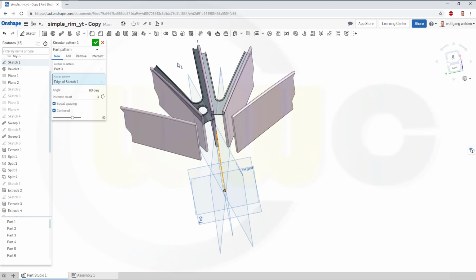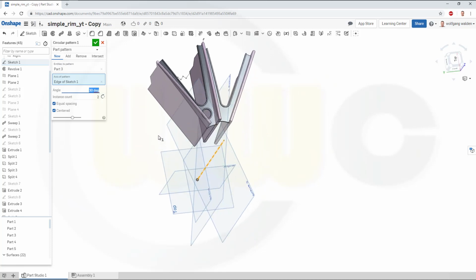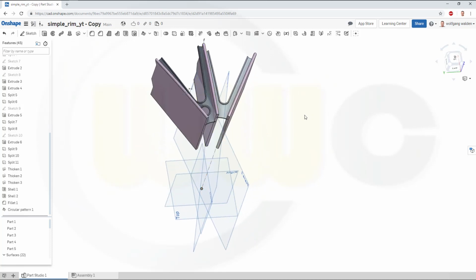$60. Now it's only 2. No, the angle is wrong. It's 30 degrees, and I need indeed 2 instances, and confirm.